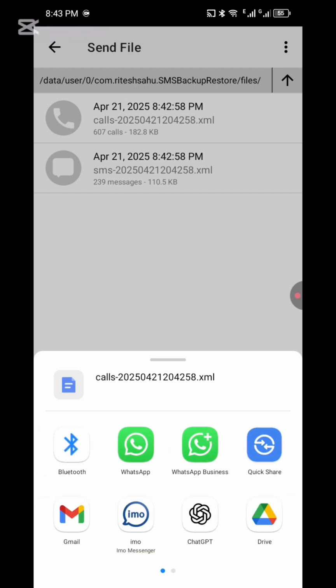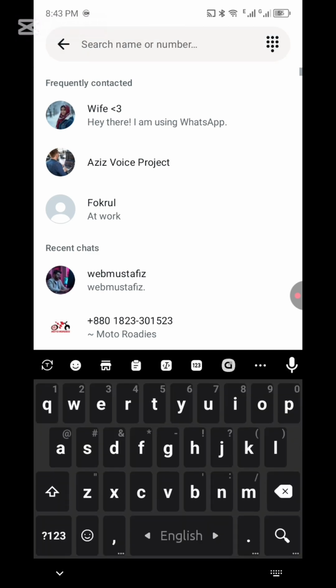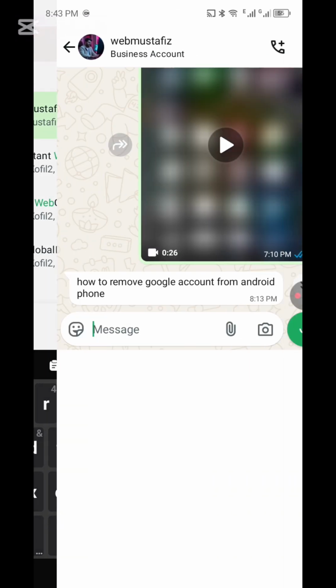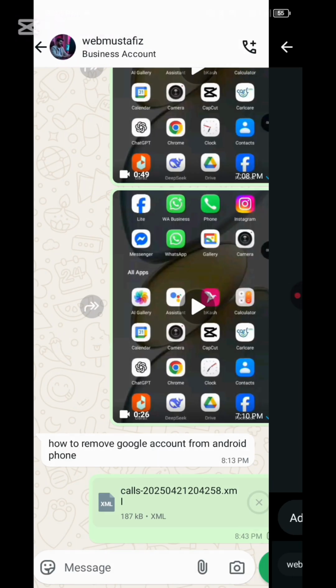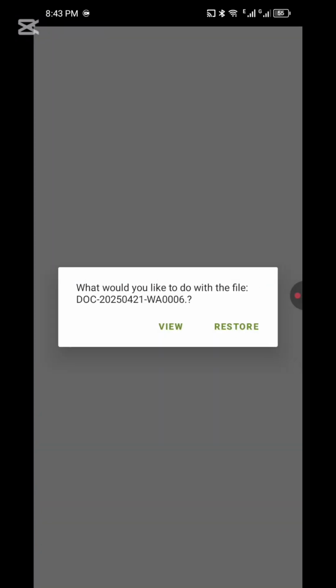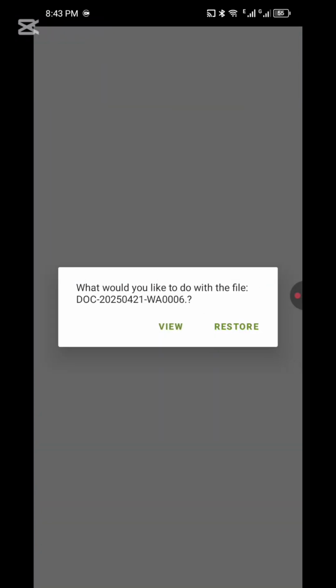Click over here. Now you can see what you want. Now I can choose for myself. So I can see it's automatically an easy way. Okay, now you can choose restore. It will be redirected, and allow this one.